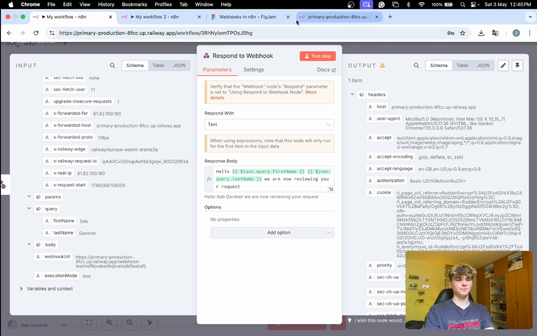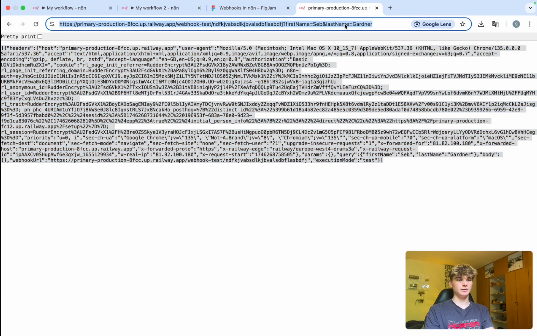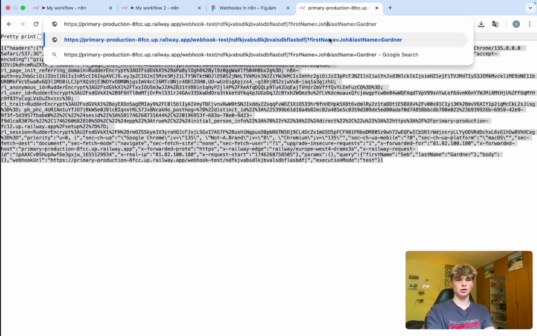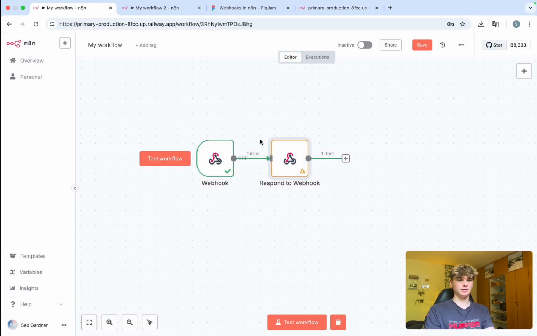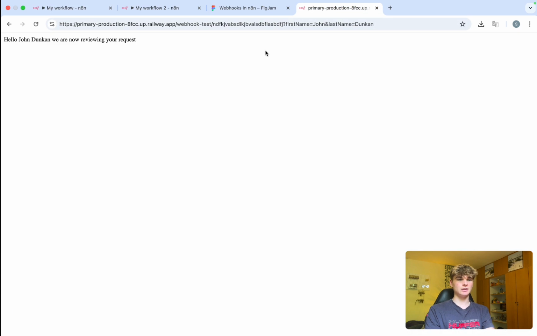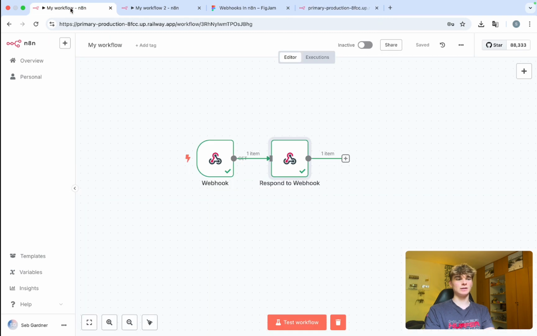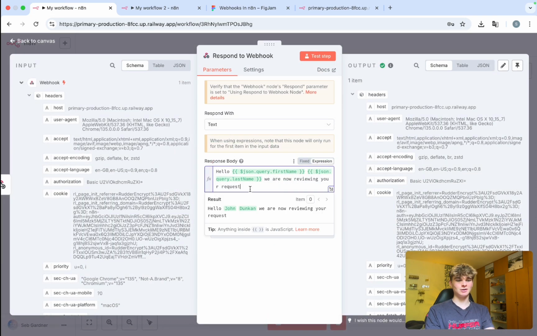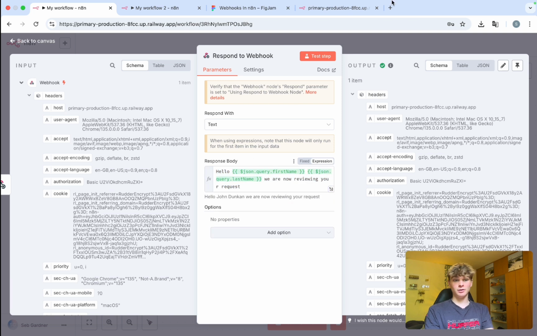So if we now do this, we're going to create a completely custom message to the name submitted. If we go back in here, I'm going to change the first name instead of Seb to John. His name's going to be John Duncan. I'm going to press Command S to save, Command Enter to run this. Enter this webhook. Now we can see the message we've created in n8n in the respond to webhook node. Hello, John Duncan. We are now reviewing your request. This is the exact message we had here. So this is pretty cool. You can create completely custom messages.